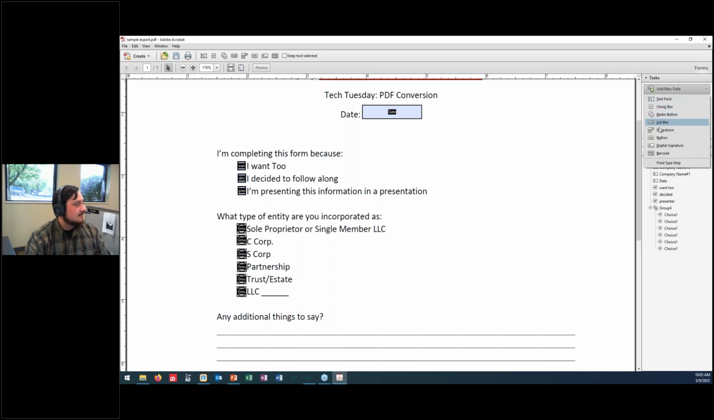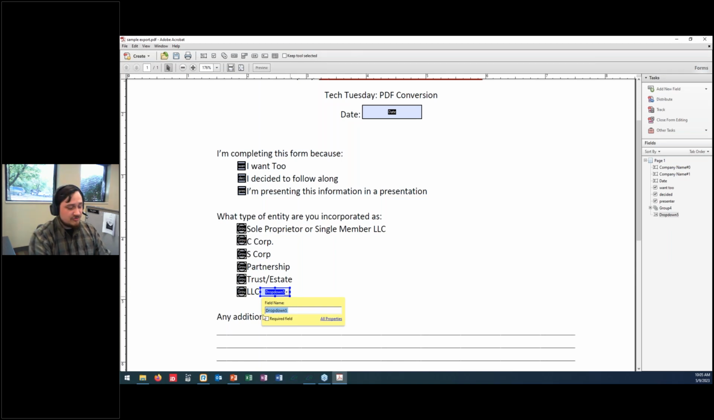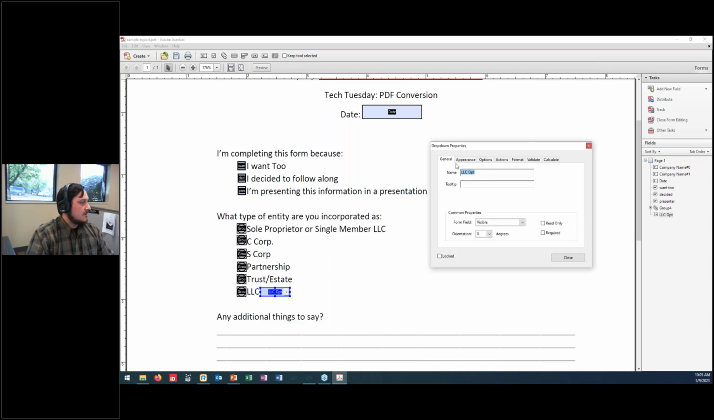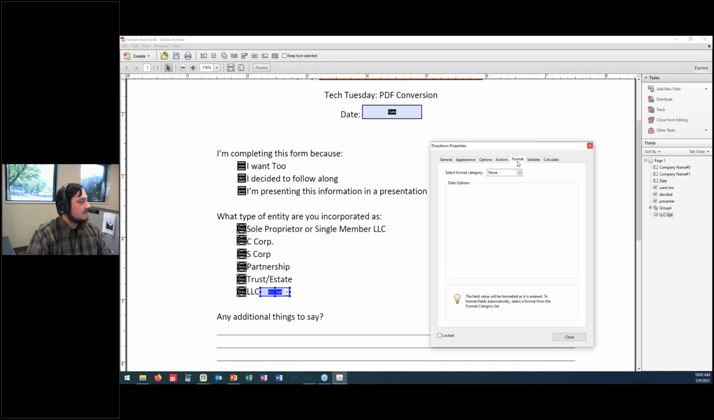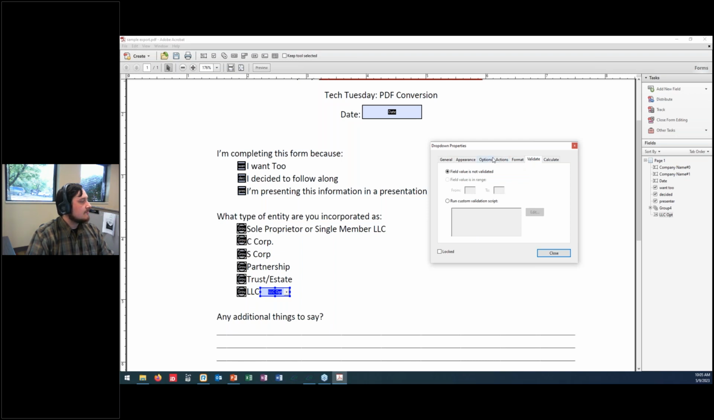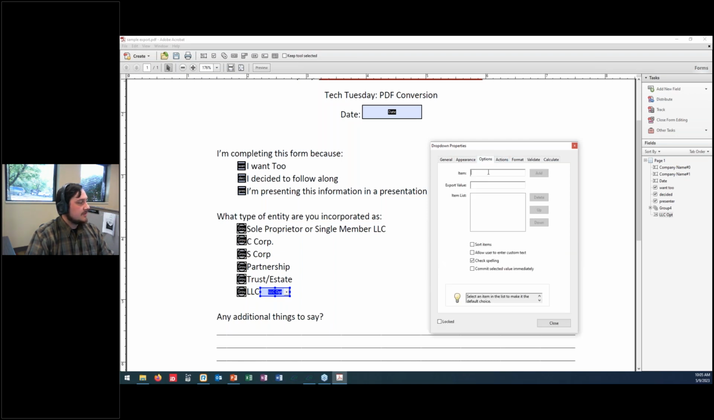Next, we're going to add in a dropdown. So I'm going to go to Add New Field, select Dropdown, and add this dropdown here. There are a few different types of LLCs, so if someone selects this option, I want them to be able to choose from a list. We're going to type this in and name it LLC Opt, and go to All Properties. If I then go to Options, it'll let us add options to this dropdown.